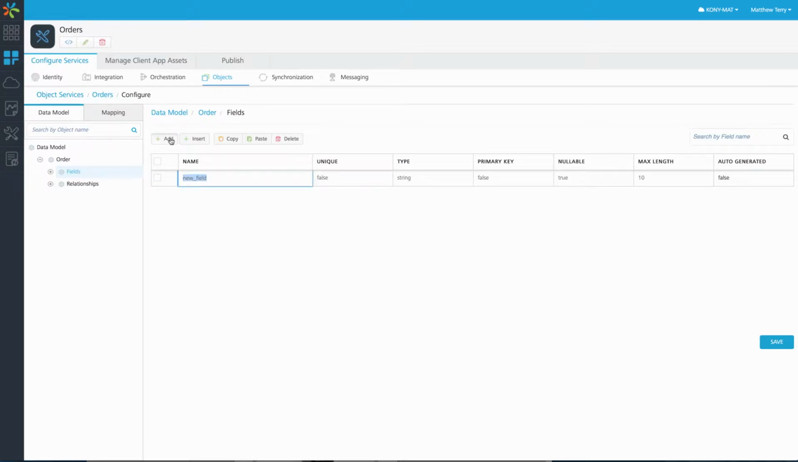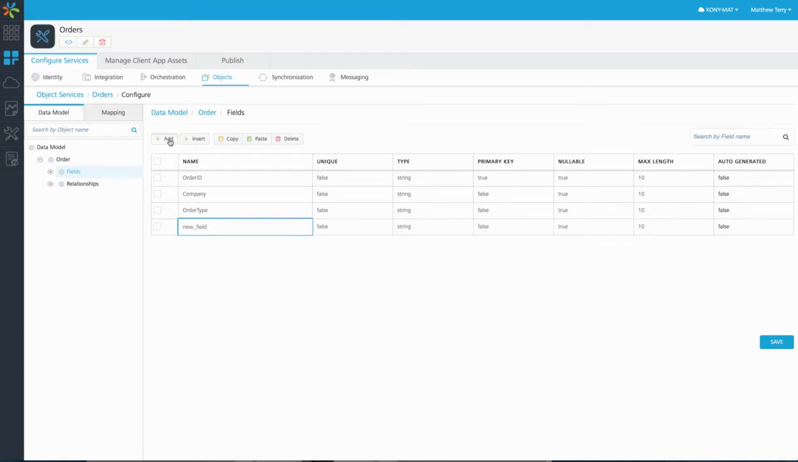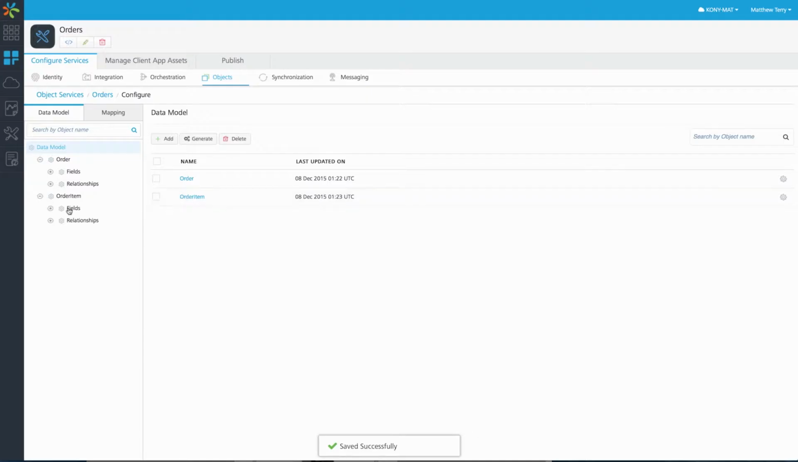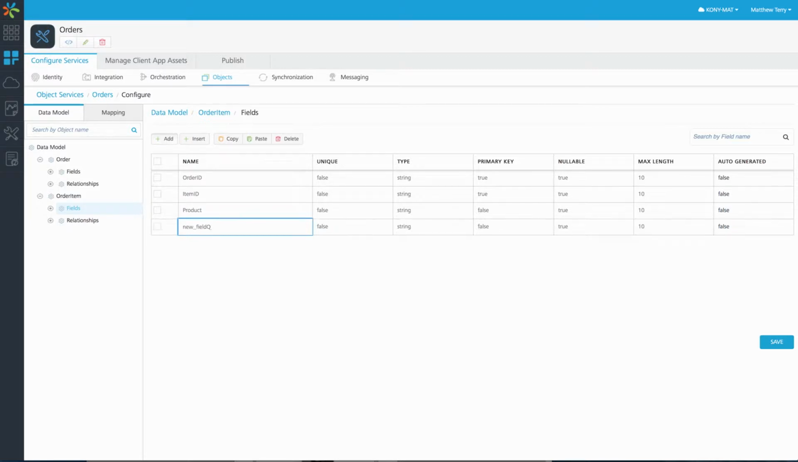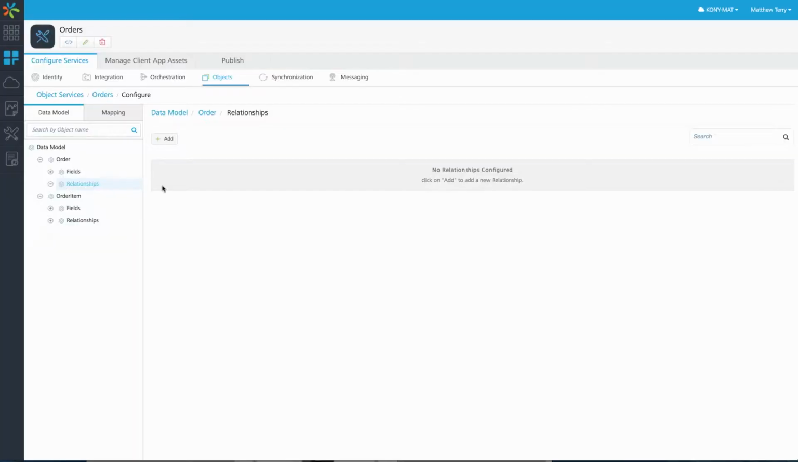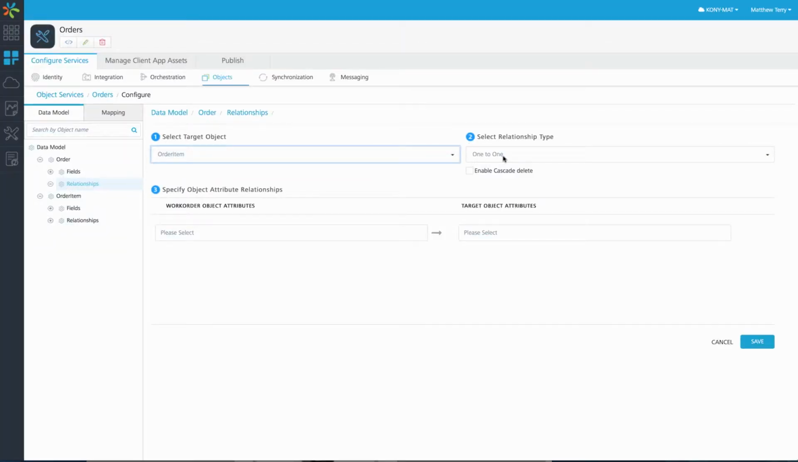For this example, we are first creating the order entity and all the associated fields for an order. Next, we will define the order items entity and the associated fields. The intent is that an order object will have one or more order items associated to it. Therefore, we'll also define a relationship between the parent order object and the child order item object based on the object ID field.